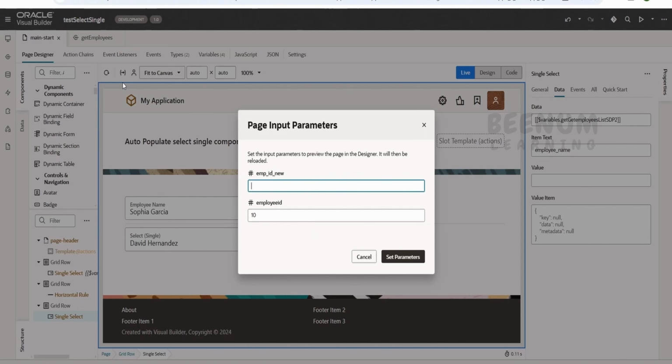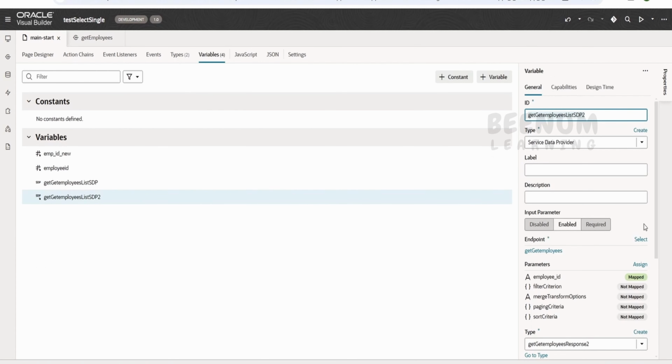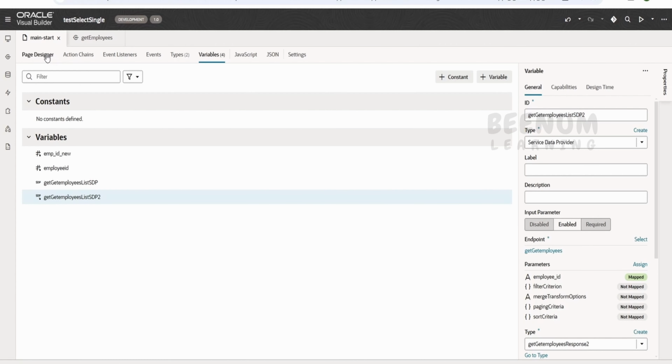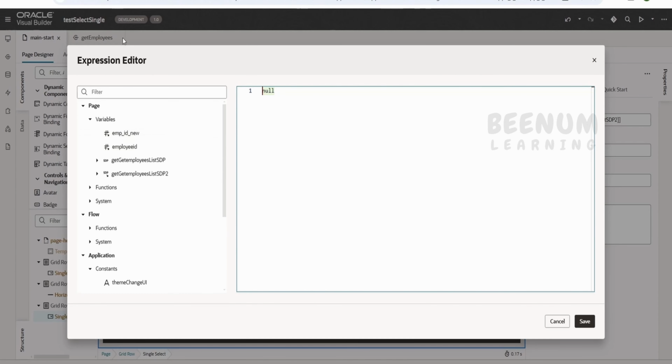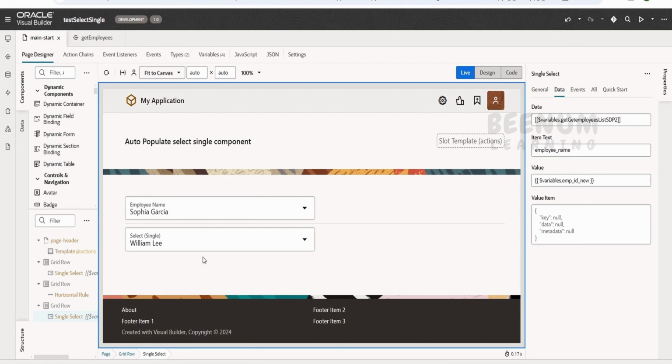Now I will say I want to see only the employee whose employee ID is 7. Click on set parameter. It is not displaying because we have to make sure the variable which we are assigning over here to the query parameter is the same one we attach to the select single component, that is over here under the values. Let me select this and populate this emp ID new. Click on save. Now here you will see William Lee is employee number 7.